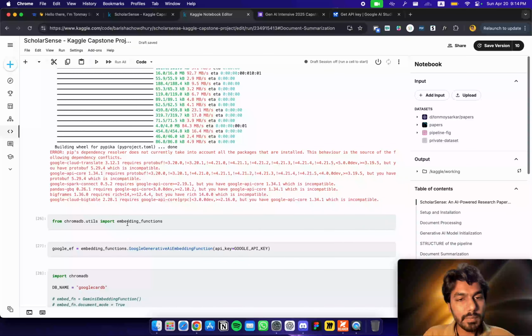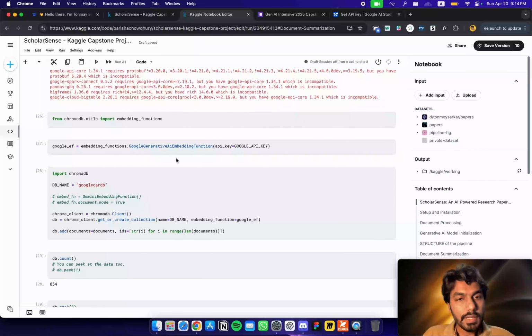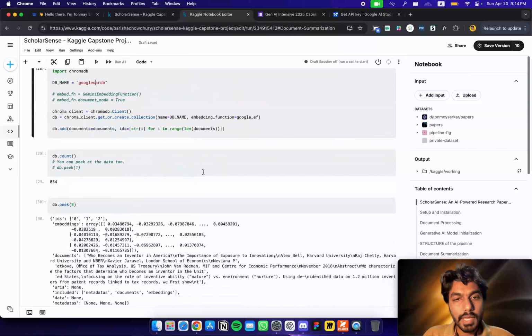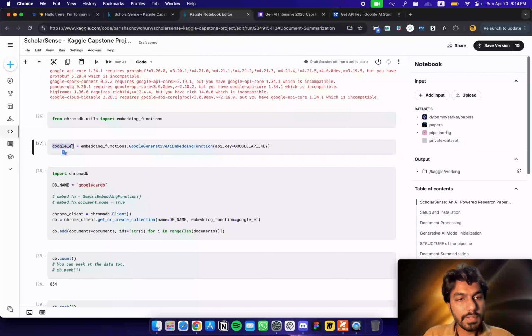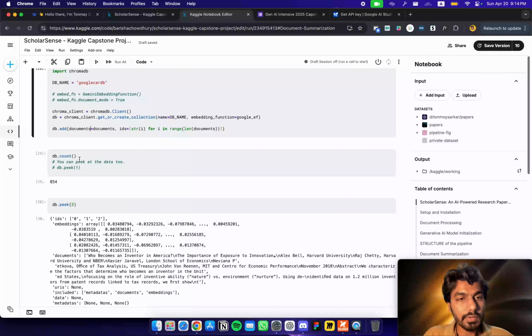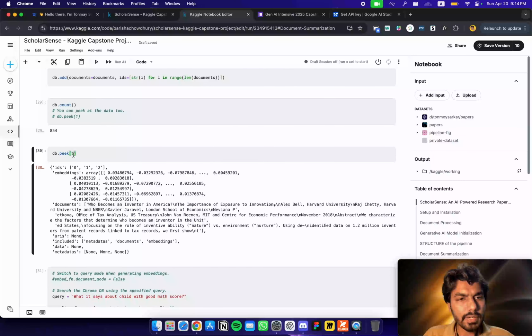From ChromaDB, we imported the embedding functions, and we used the Google Generative AI embedding function with the Google API key from Kaggle Secrets. We initialized the Chroma client and created a vector database in ChromaDB, and the embedding function is the Google embedding function. Here we initialized that, and we added all the smaller chunks to the database. The count of the database is 854, and we randomly picked one entry.